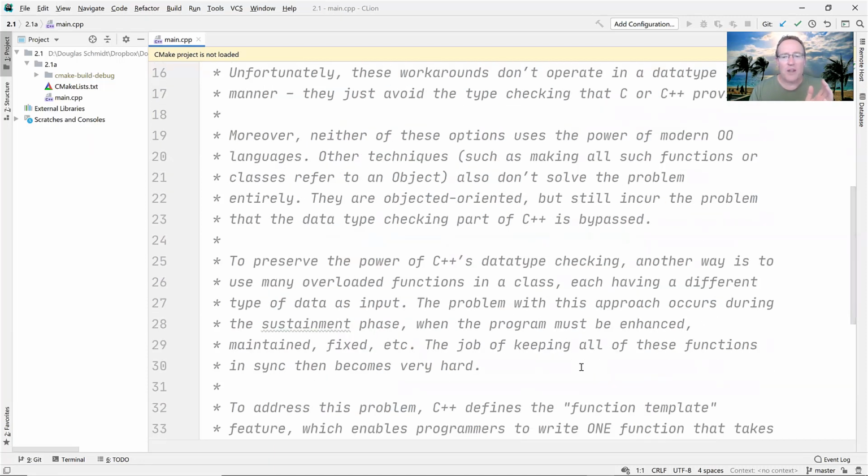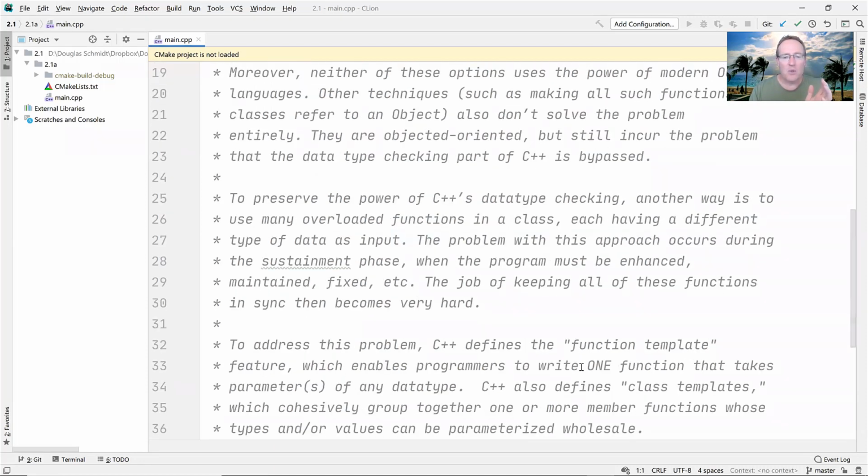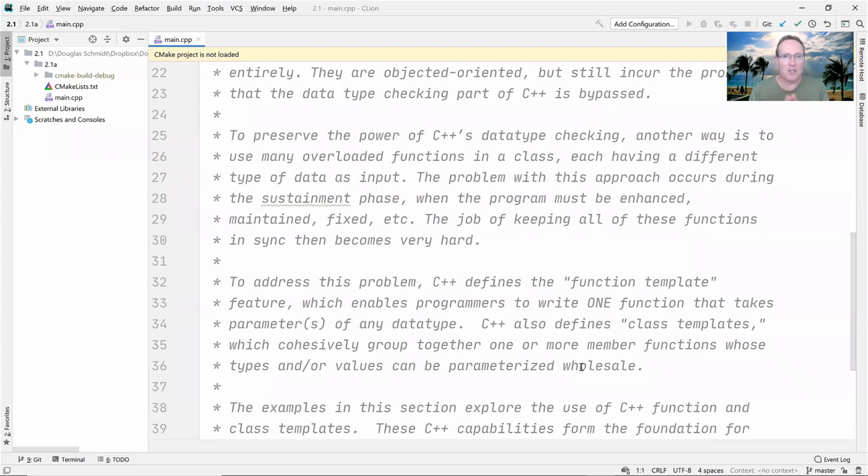So another way to do it is to use overloaded functions. We'll see an example of this in a second, but let's say you want to have a bunch of functions that will add various data types. You could define a plus function for int, a plus function for float, a plus function for double, a plus function for long, all the different kinds of things you want to add. You could have a huge spate of overloaded functions for every one of those different data types.